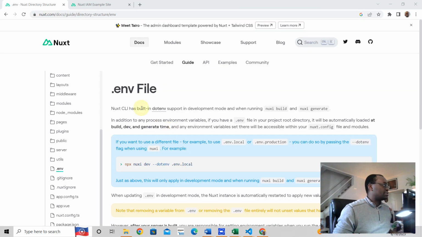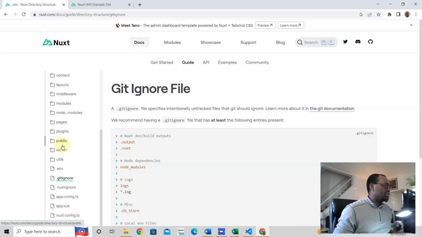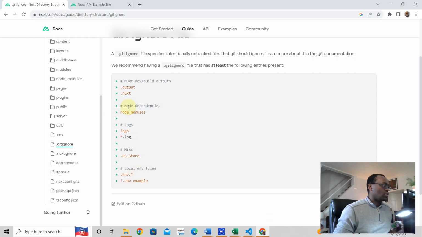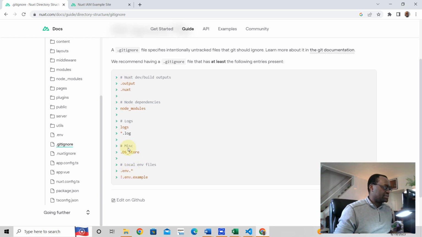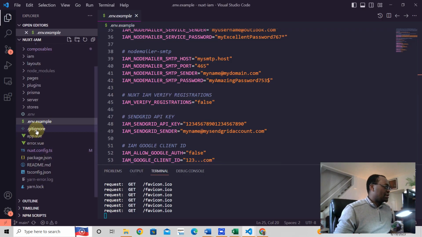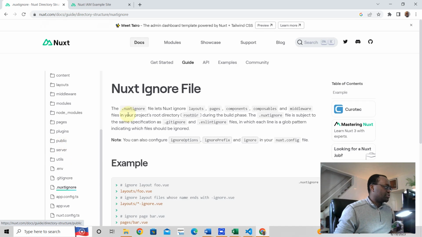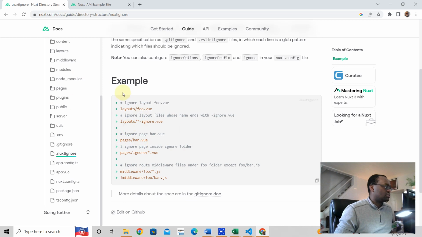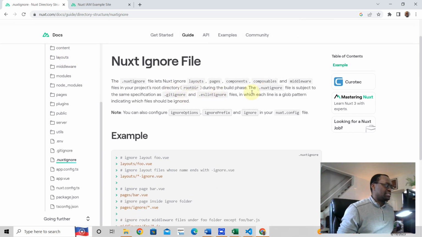Now, let me see what the directory says here. You have .gitignore, which is where you put all the directories and files that you don't want to send to GitHub or to monitor. So .env definitely wants to be there. And then there's .nuxtignore here, which I don't use. Ignore layouts, pages during the build phase. I've never used this before, but I guess it can ignore some directories that you don't need to build during the build phase. I think it'll make it build faster, maybe.